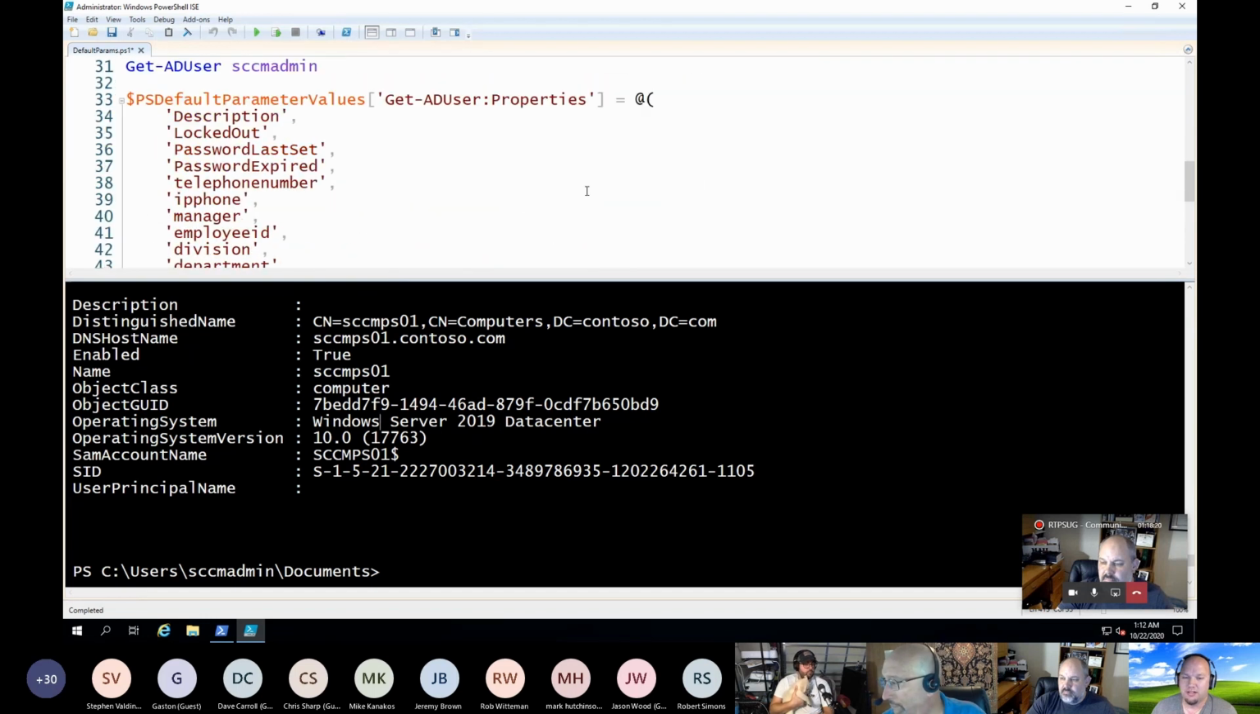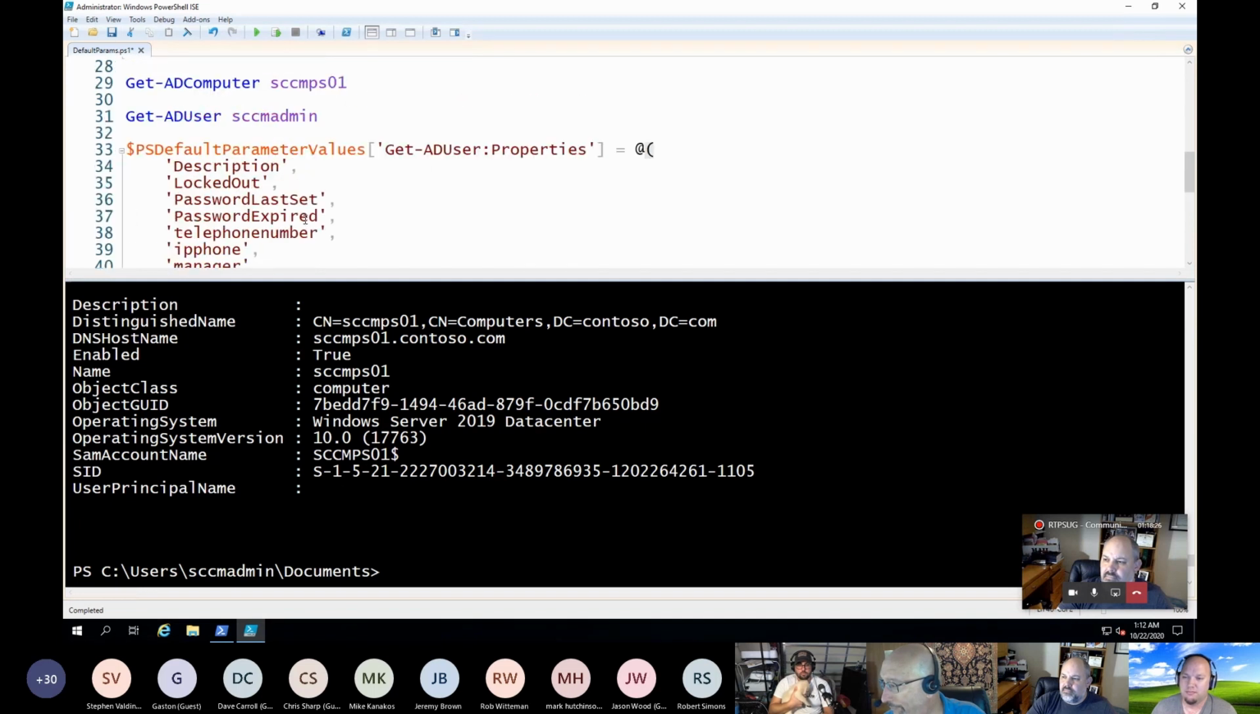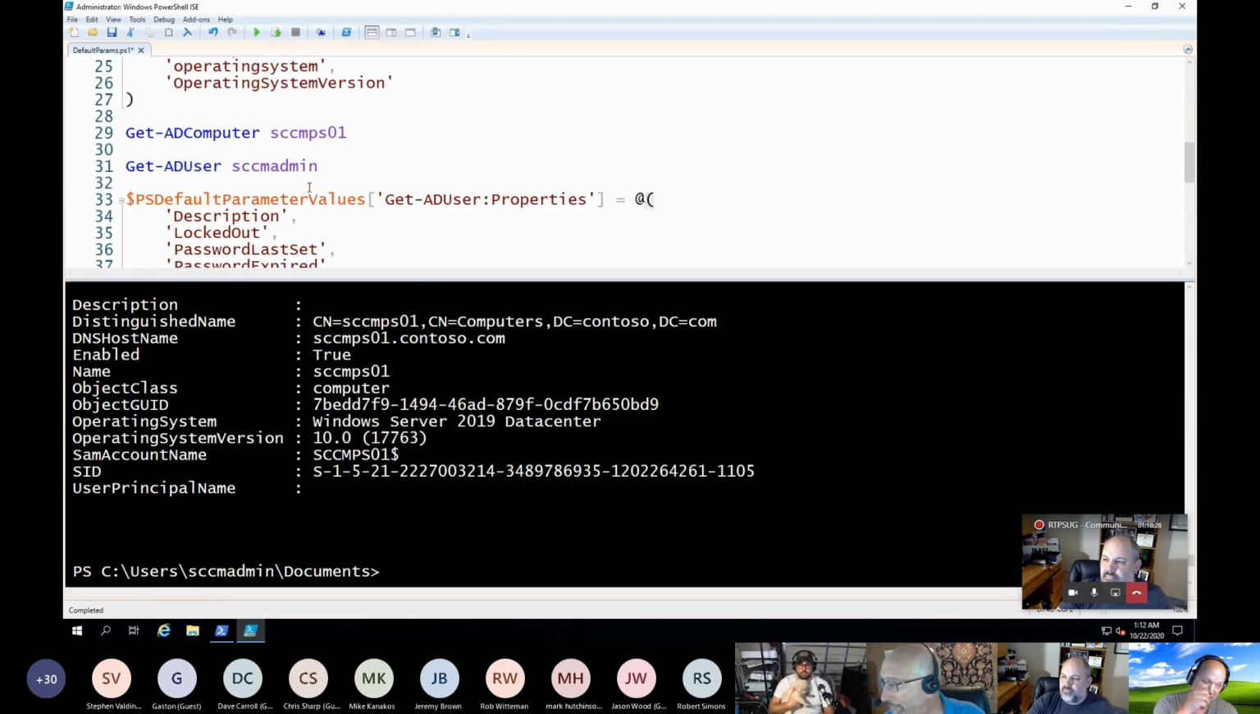And then for AD user, you can add a whole bunch to it. And I've also been told recently that you can use script blocks to add to it, so you can actually add logic to your information. But interesting.